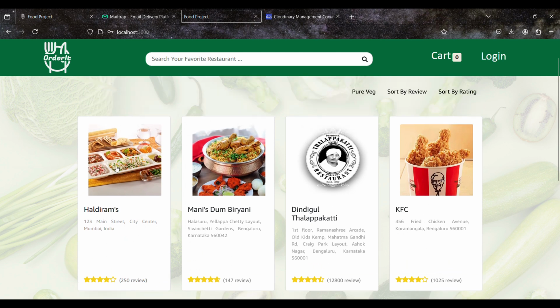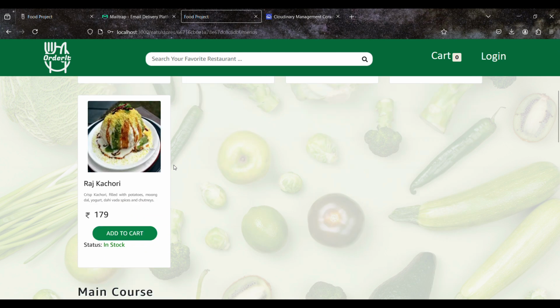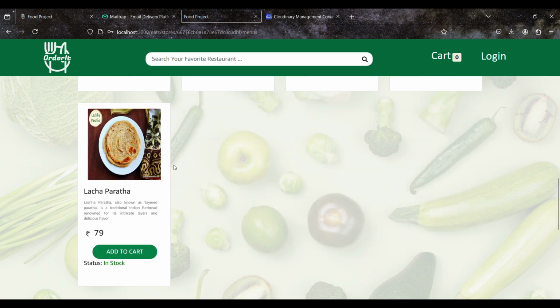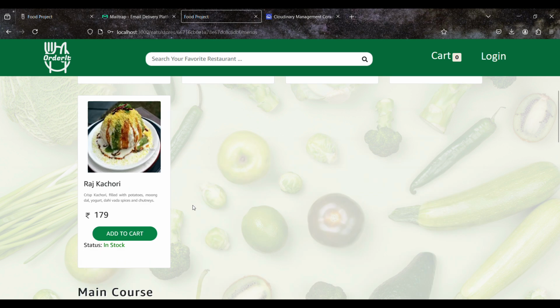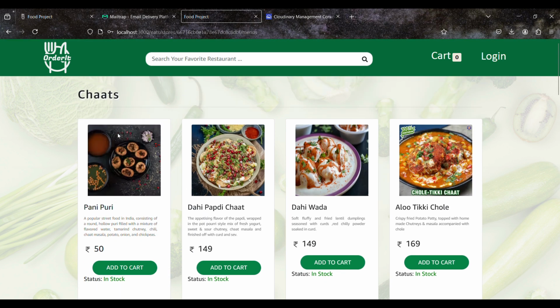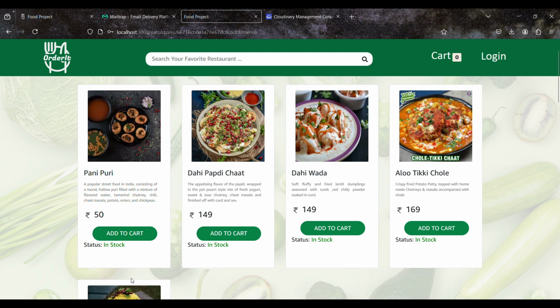When you click on Haldiram, it gives you chaat, main course, and anything which you want to explore. In this, it gives you a photo, name, brief explanation of the dish, rupees, an option to add to your cart, and the status of whether it is in stock or not. So without wasting more time, let's order something for us because it's looking very delicious from this photo.